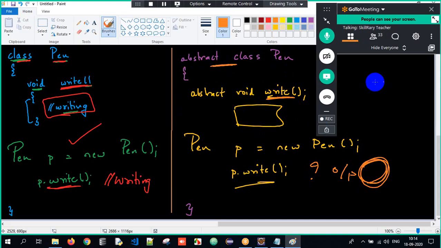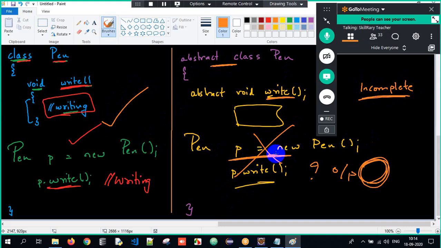So that's the reason here. An abstract class is an incomplete class. It is not completely implemented. So therefore, this object creation is not possible. Instantiation is possible only for a concrete class. Instantiation of an abstract class is not possible. We cannot instantiate an abstract class, meaning we cannot create an object of an abstract class here.